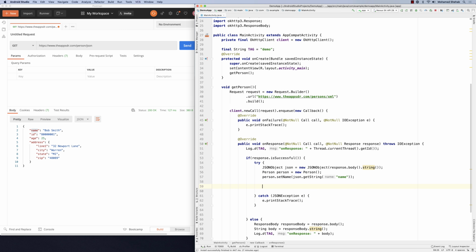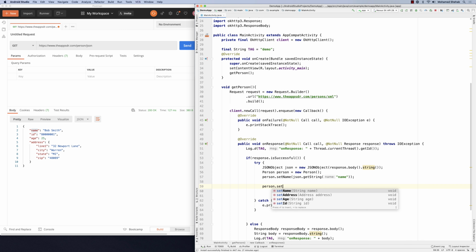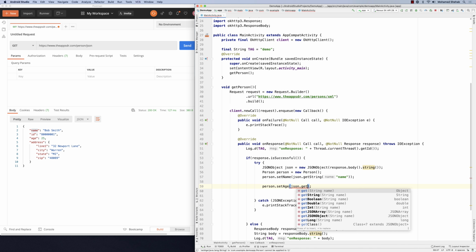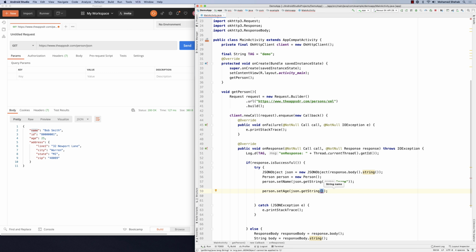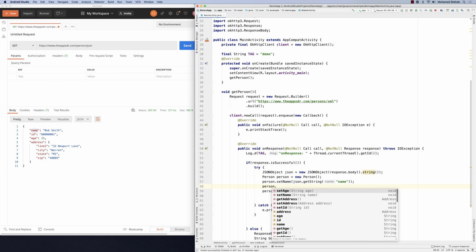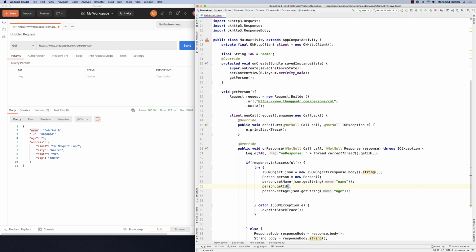Now what do you want to do? Get the age. Person dot set age, JSON dot get. You can get string, you can get double, you can get integer, whatever you want. I'm going to get it as a string. Get string, and I'm going to pass it age. So that's how you get the age. Now we can also get the ID. Person dot set ID to JSON dot get string, and its name is ID. Here it is.